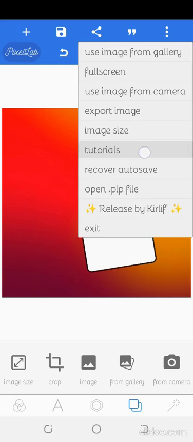Now tutorial, you can watch tutorial videos on it by tapping on this option.